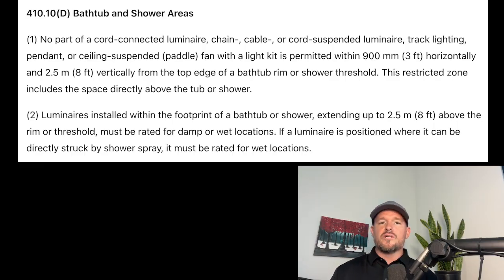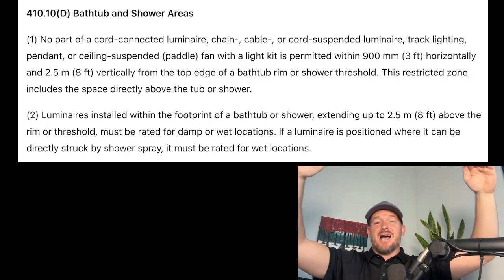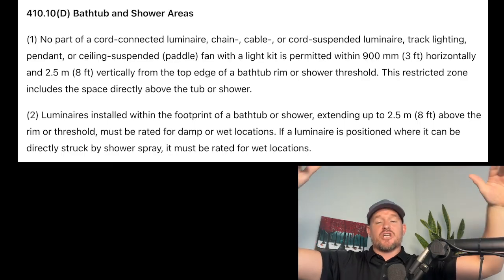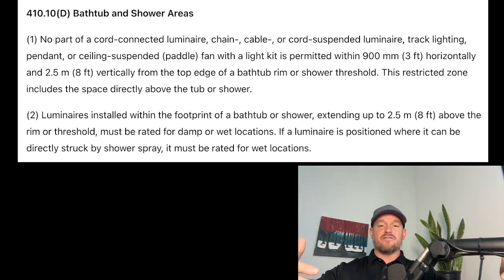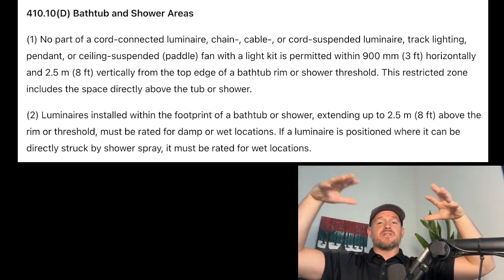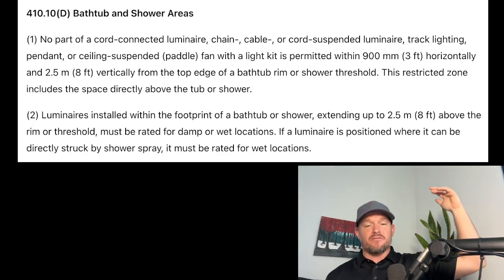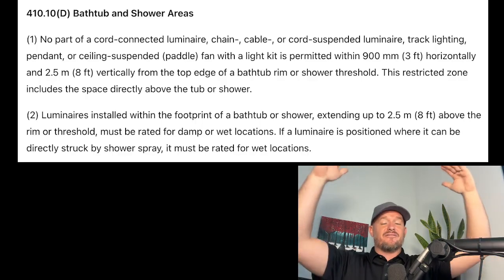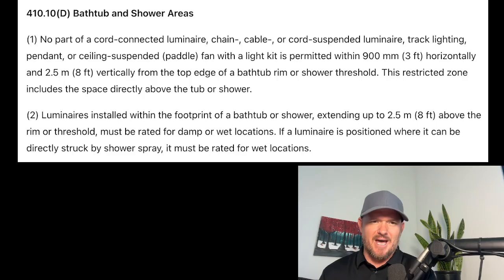No part of a cord-connected luminaire, chain, cable, or cord-suspended luminaire, track lighting, pendant, or ceiling-suspended paddle fan is allowed to be installed within 3 foot out and 8 foot high from the top rim of that bathtub or shower. I wanted to touch this part first. Nothing hanging down within that 3 foot out, 8 foot high from the top rim of that shower. This zone is restricted and includes the space above the tub or shower. So 3 foot out, 8 foot high above that top rim, no hanging things, ceiling fans, chandeliers, things like that.